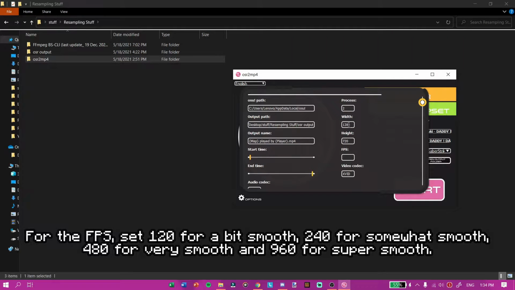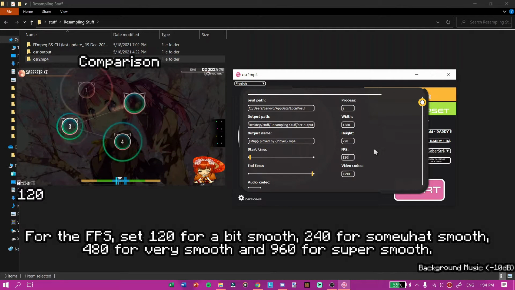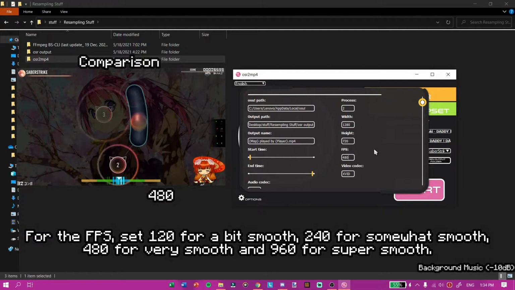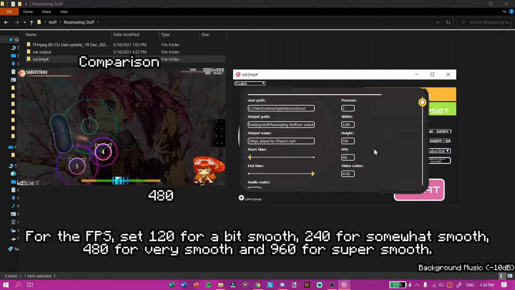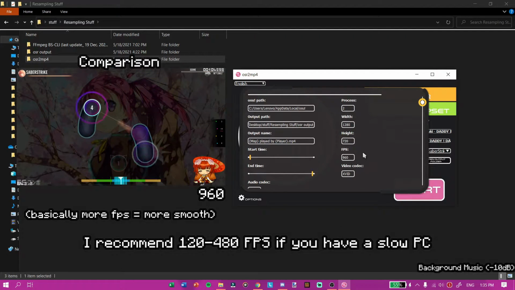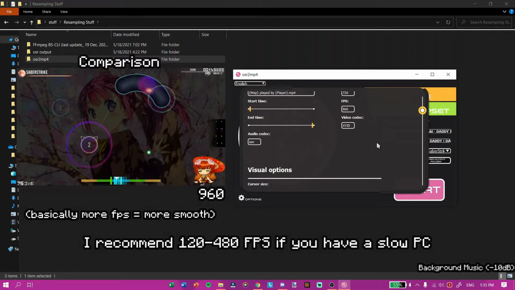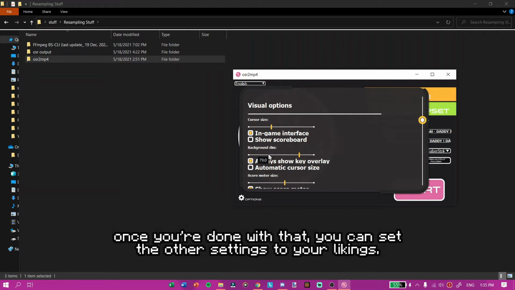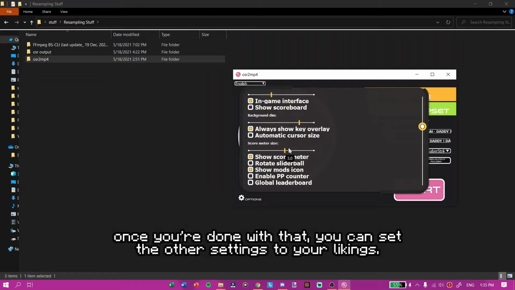For the FPS, set 120 for a bit smooth, 240 for somewhat smooth, 480 very smooth, and 960 super smooth. I recommend 120 to 480 frames per second if you have a slow PC. Once you're done with that, you can set the other settings to your liking.